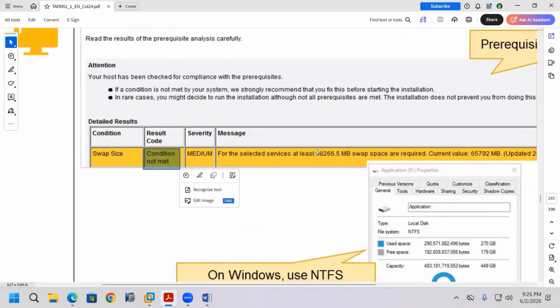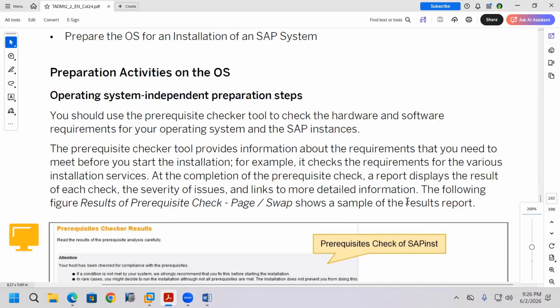So first you set at least the recommended swap size. If the swap size here is okay, we start the installation. If the swap size is not okay, we want to set that swap size properly and then start the installation. Like that, the prerequisite check results screen shows the results. Based on the results, we check and start the installation.